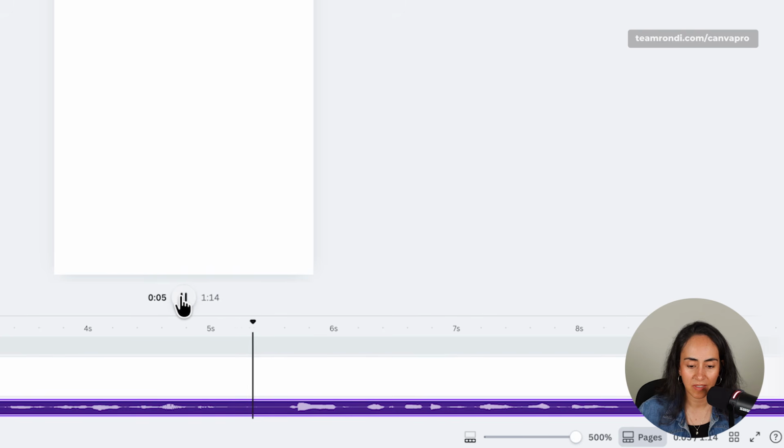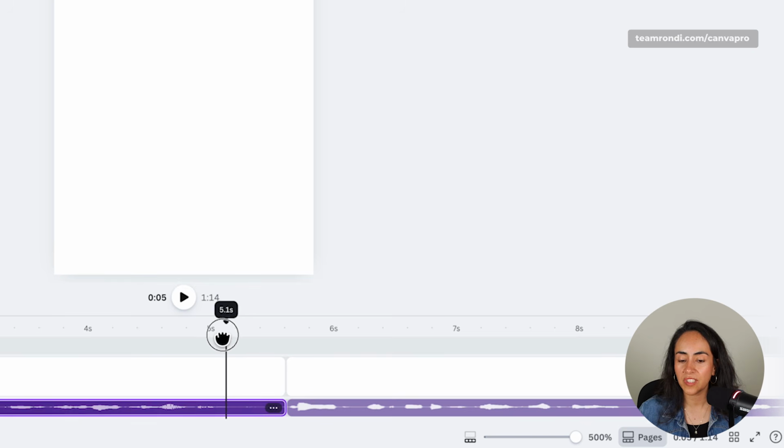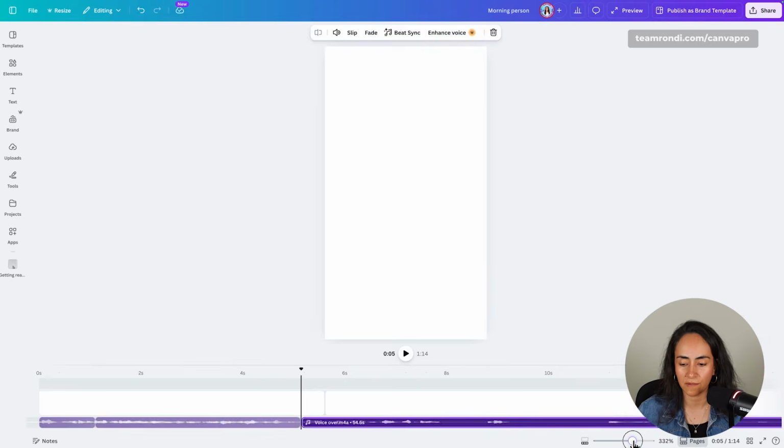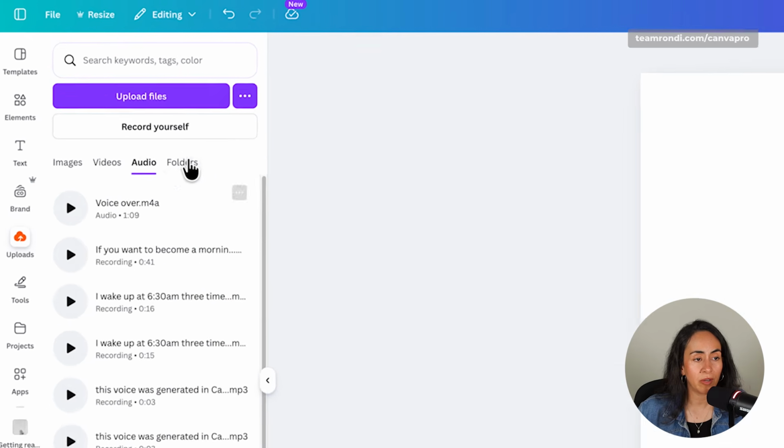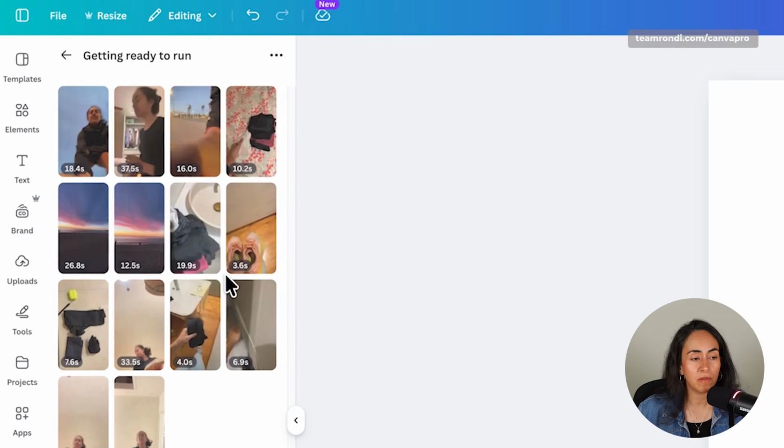So this is actually what we want to cut. And I'm going to continue this process until I have a clean voiceover. Okay, my voiceover is ready and it's time to start adding our video clips. So let's go to uploads, folders, and open the folder where you uploaded all of your video files.